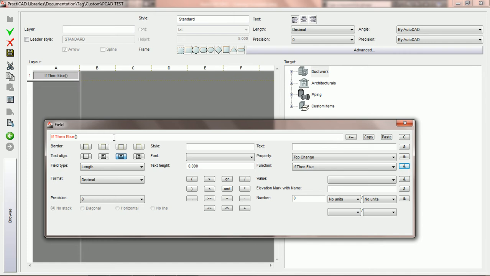Now, the if, then, else function is a three-part statement. First, we make a statement inside PractiCAD. Then we utilize a comma. Then we write in PractiCAD what we want to see if the statement we made first was true. Then we put another comma, and then we put inside PractiCAD what we want to see if the statement we made was false. So it's a three-part expression.